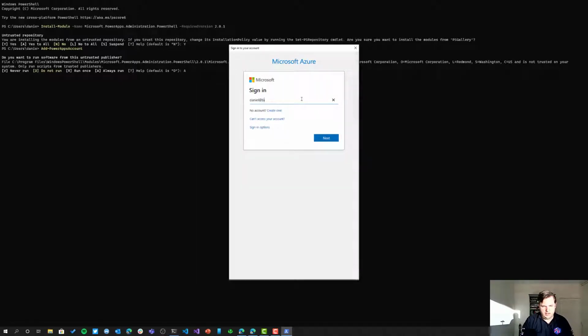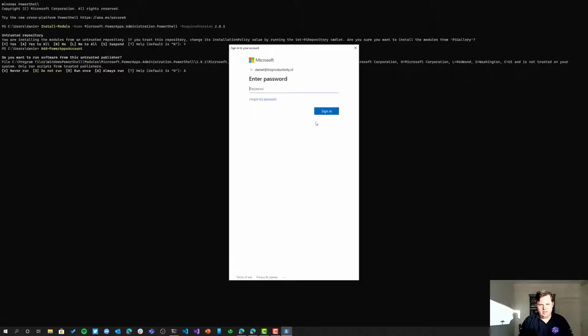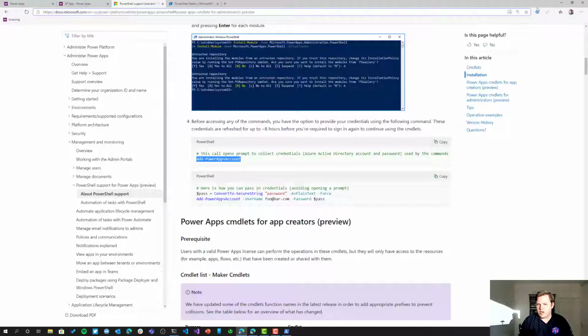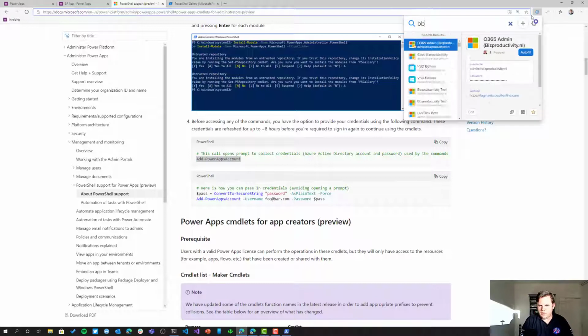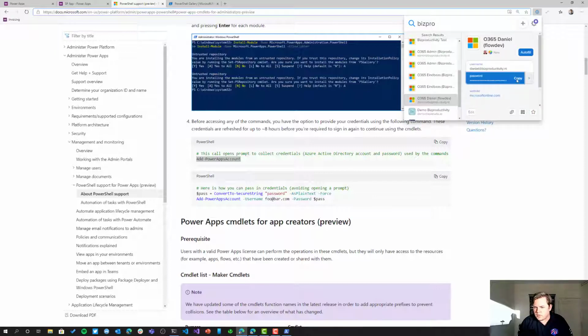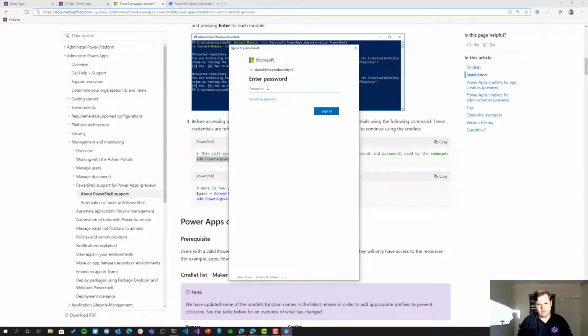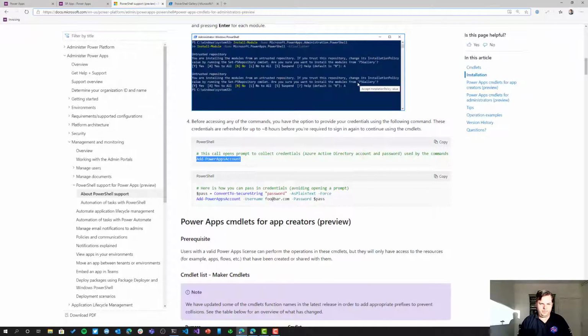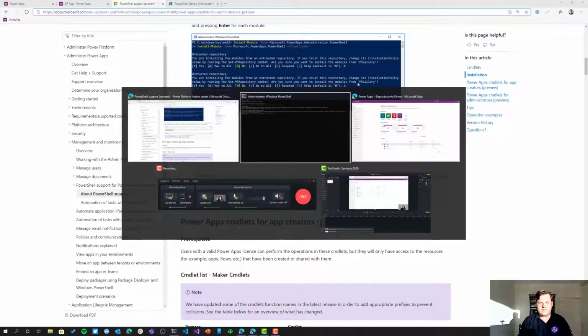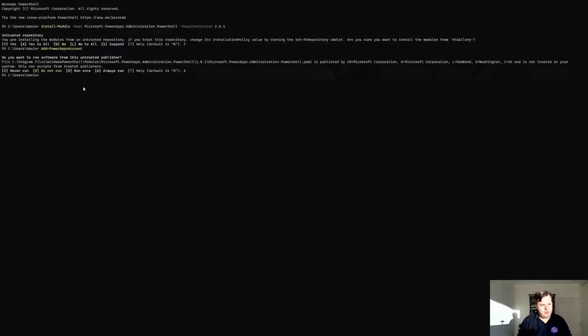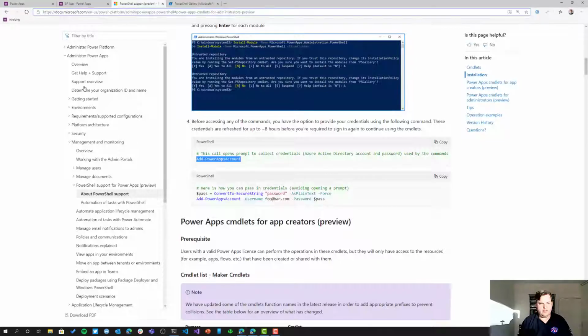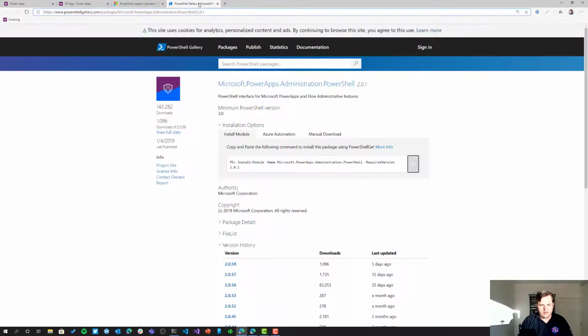So when I select my account in here, and I need to grab my password. Oh, wrong one. So let me see, I can get that one and add it in here. So now I am connected. So let's see what I can do now.